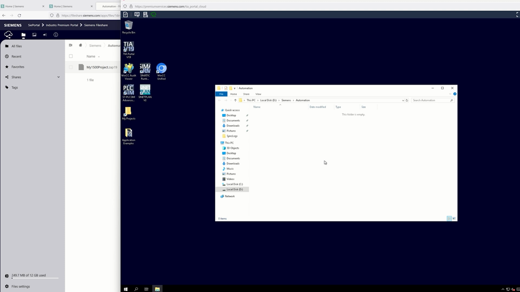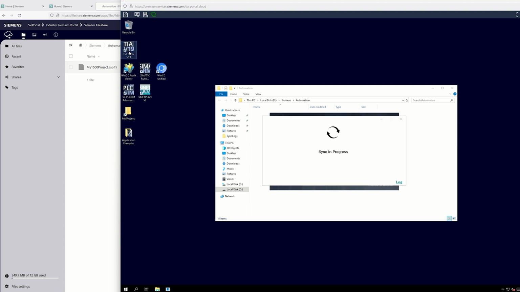So I might have TIA 16, 18, 19, all those different versions running. So what I need to do is synchronize. Here is an icon for synchronize files. This is going to synchronize my files between my Siemens automation on my version 19 and whatever is in here. So let's go ahead and wait for it to synchronize the files. And once synchronized, I will have my actual project in TIA version 19. So let me just go ahead and open 19 while it synchronizes.